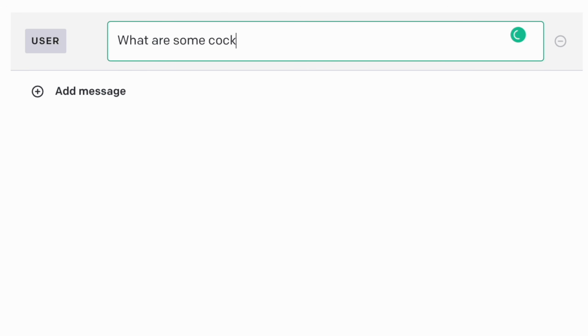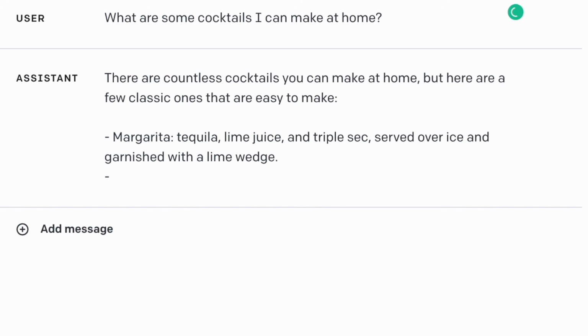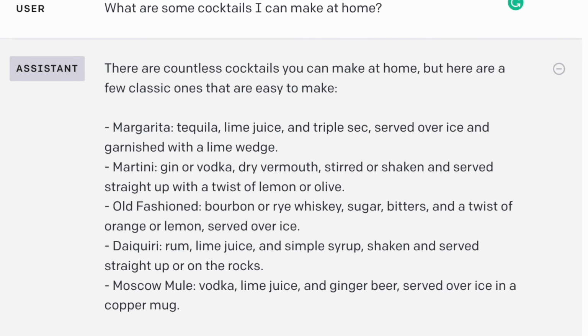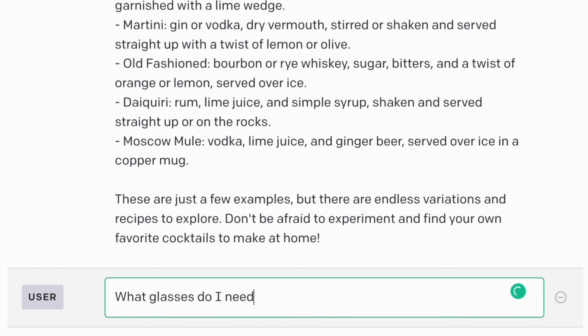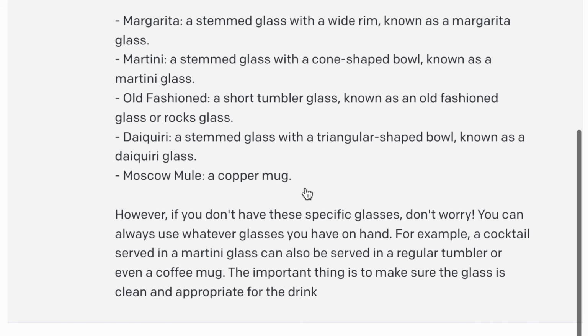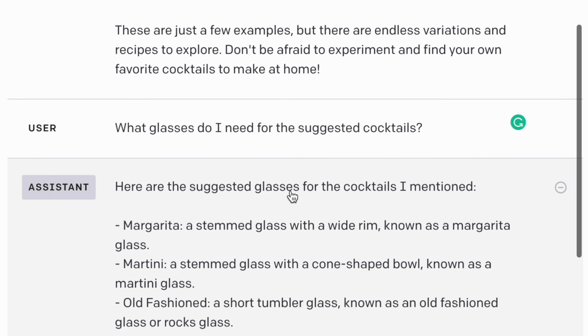Let's try asking some questions of our new chatbot. Let's see what we can make at home. That's a pretty good response, some nice cocktails. Let's check to see if it maintains context. What glasses do we need for the suggested cocktails? This works really nicely as well. It knows the cocktails it suggested earlier and gives us the required glasses.